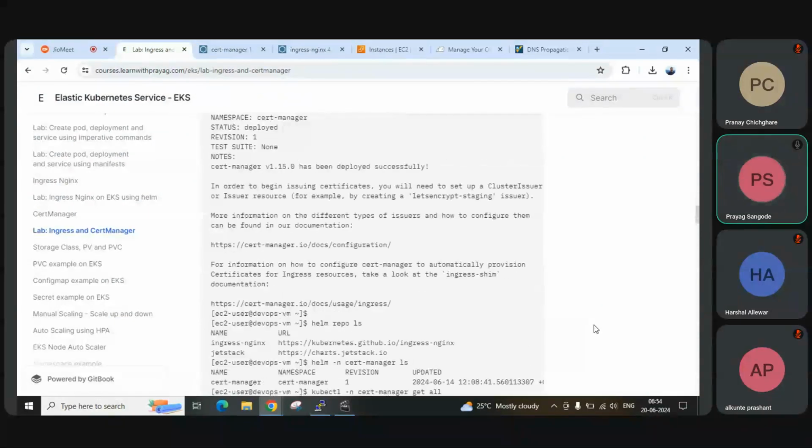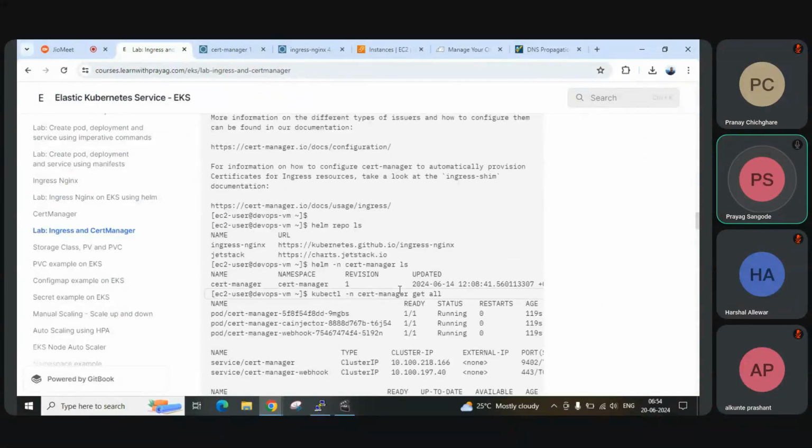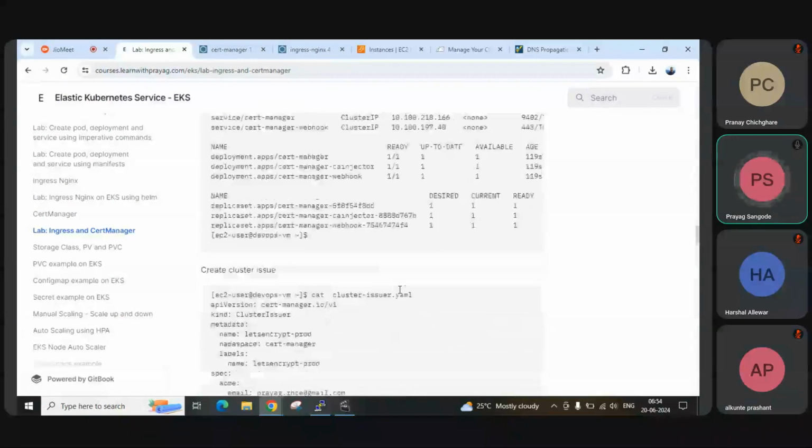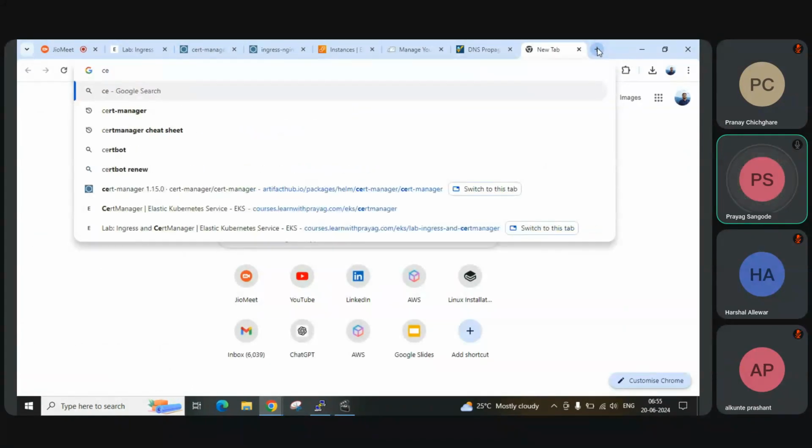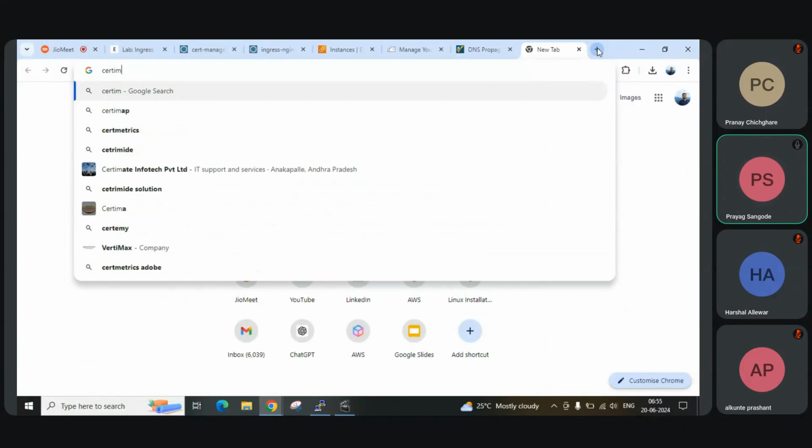So first we installed Ingress, then we installed cert-manager on an EKS cluster. Now we need to add a cluster issuer as well. So what does that cluster issuer mean? It means which provider we are using for getting the certificates. Cert-manager is not the only provider, or Let's Encrypt actually is not the only provider. There are various SSL certificate providers.